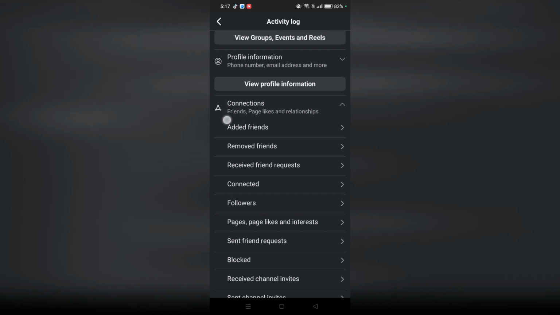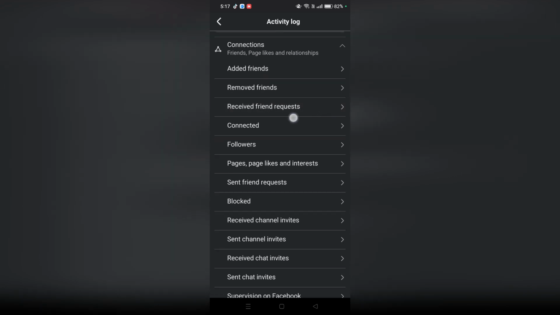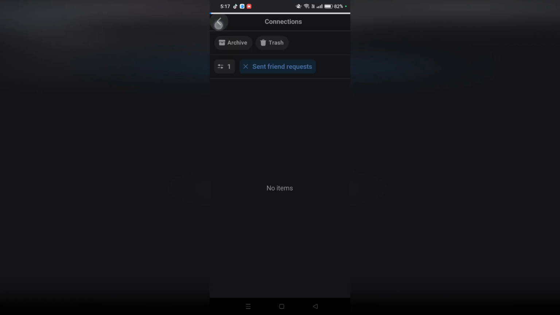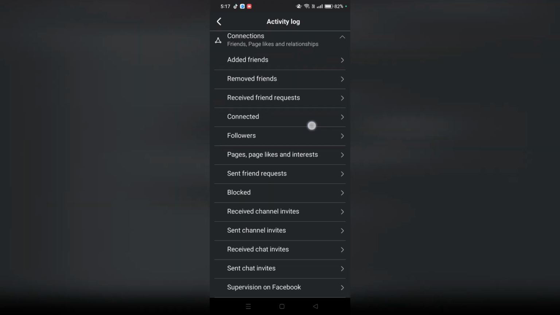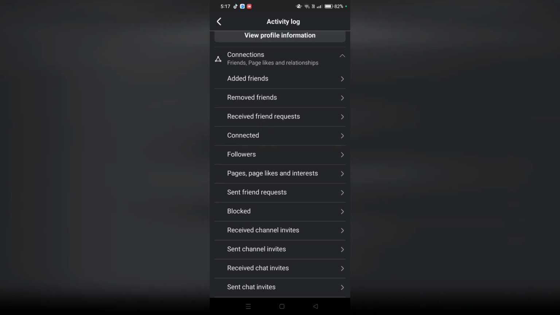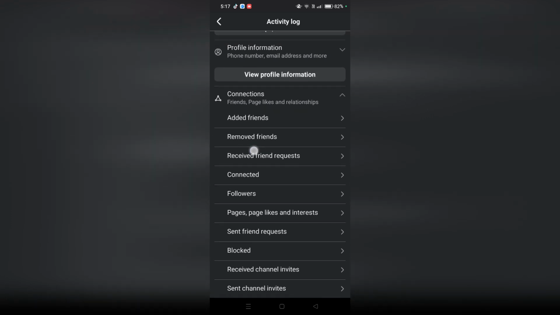Here, added friends, you will see that. Removed friends, you will also see right here. Received friend requests, as you can see right here, and the friend requests that you sent, you will see right here. Here is the sent friend request. As of now, we didn't send any friend request, so we can't see it. But as you can see, it has the names sent friend request and received friend request right there. And we can also see added friends and removed friends right here.